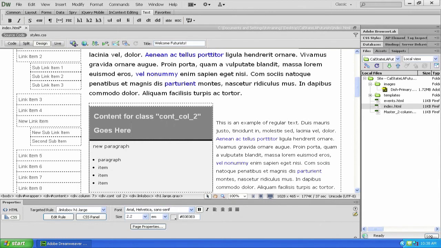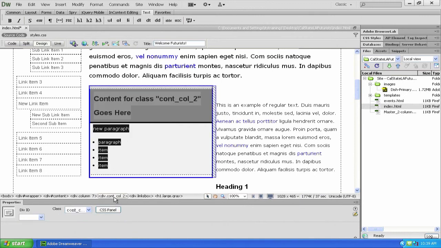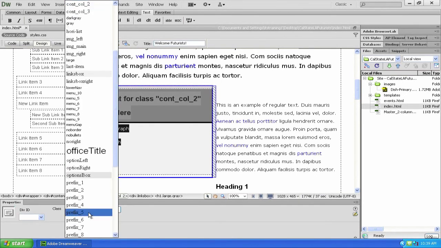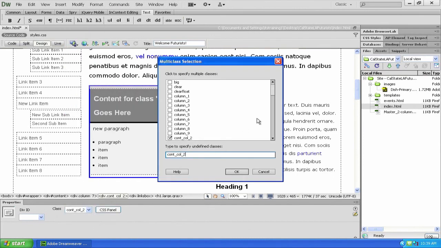You also have some options on positioning the link box. If I would like this link box to appear on the right side of this paragraph, I can add a class to the division with the width applied. So I can go down to the status bar and find my div content column 2. I can click on that, and then I can go to the class in the Properties panel and select Apply Multiple Classes. I'll need to leave my content column 2, but if I did want to switch to the smaller of the two link boxes, I can simply uncheck content column 2 and check content column 3.